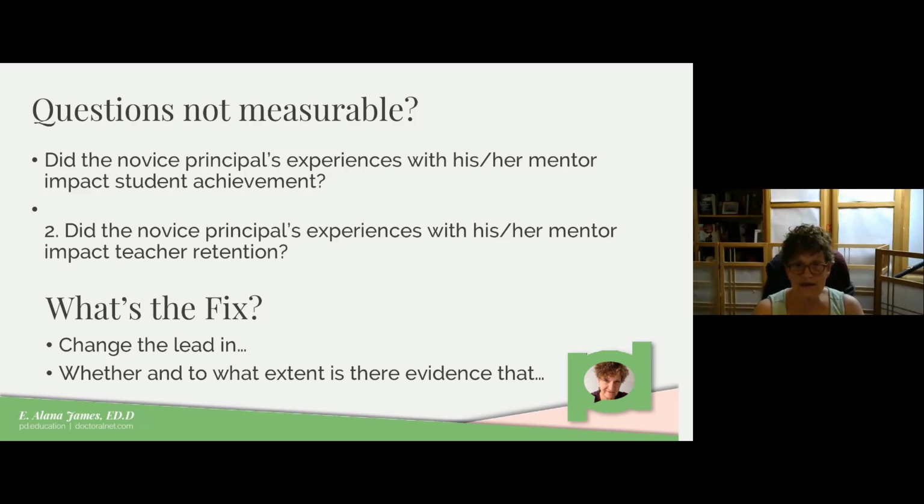Okay, let's talk about another challenge. Most of the data I was looking at were from the methodology sections. Did the novice principal's experiences with his or her mentor impact student achievement? And did the novice principal's experiences with his or her mentor impact teacher retention? What's wrong with those? Well, they're not measurable. You don't want yes or no questions. Yes, they did. No, they didn't. Not a good research question.